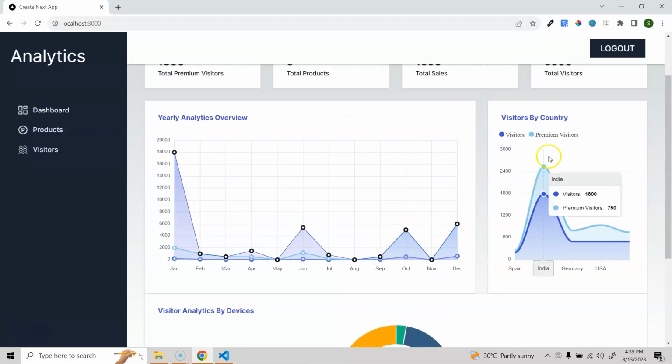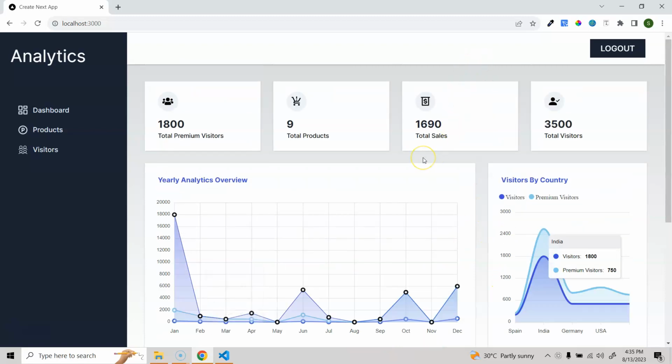So this is how we are going to basically track, and also that data will be updated here also in this part. So this is the thing we are basically going to, also we are going to track this premium visitors and the total visitors. So this is all about the dashboard that we are going to create.